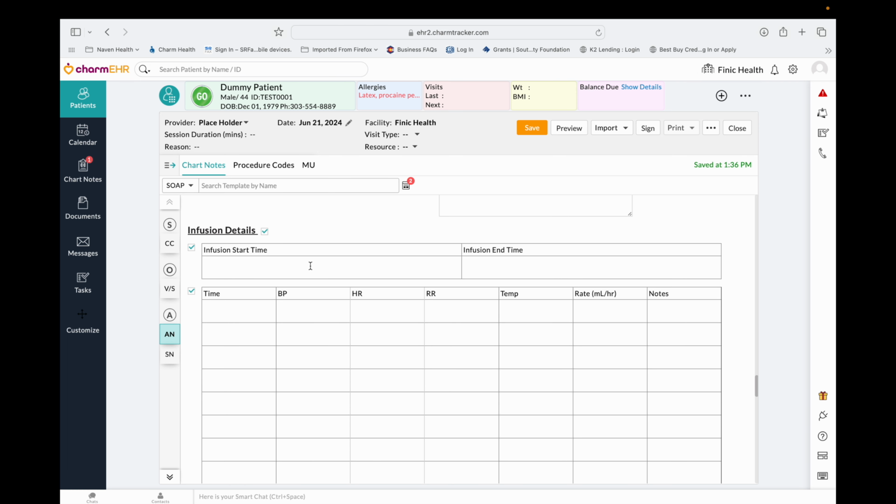The infusion start time, this is going to be the time that we actually started the medication. This does not include IV hydration or any pre-meds. This is strictly when we actually start the medication.